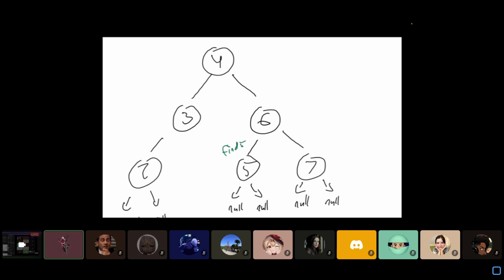Does anyone have any idea how we would start? Anyone? I can't read chat, by the way, so you'd have to call out loud. Any idea how we can start searching for 5 if we're starting at the root? We're given a root. We want to find 5. We would check on the values greater than 4. Yep, root, sorry. So say our target is 5.